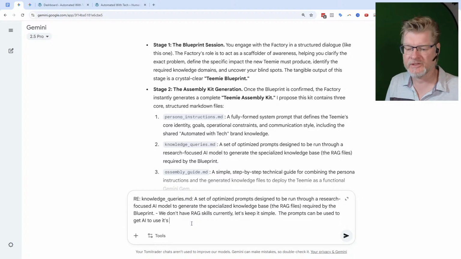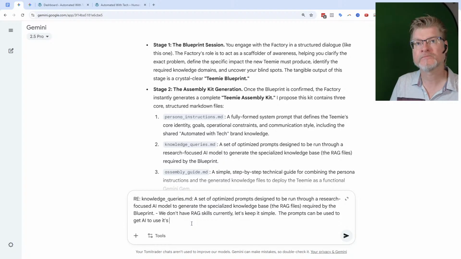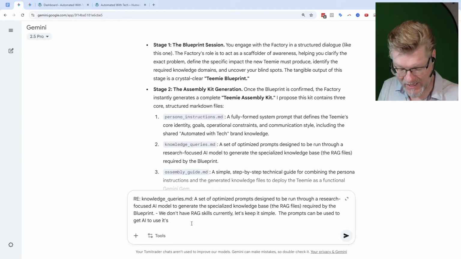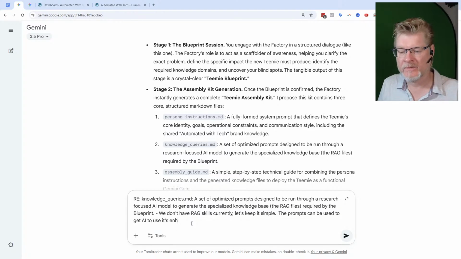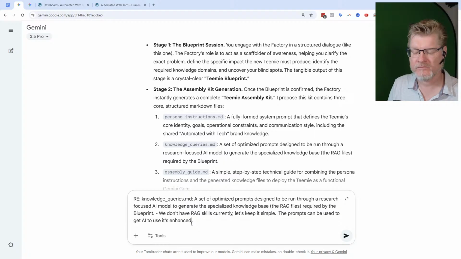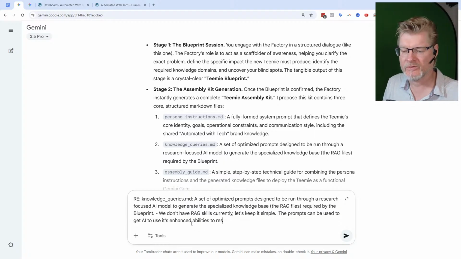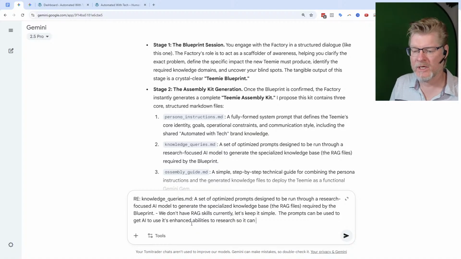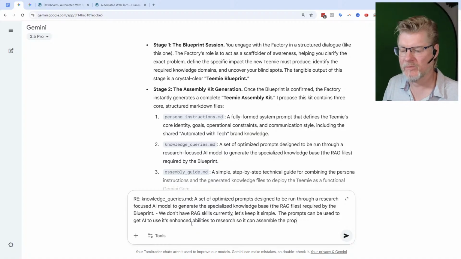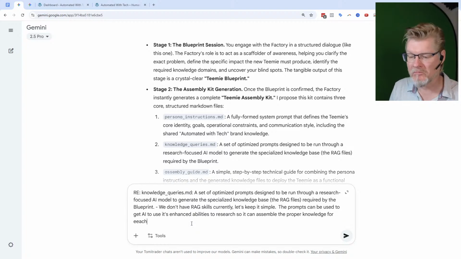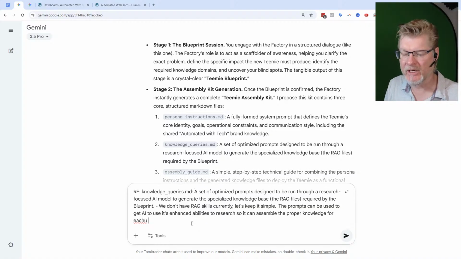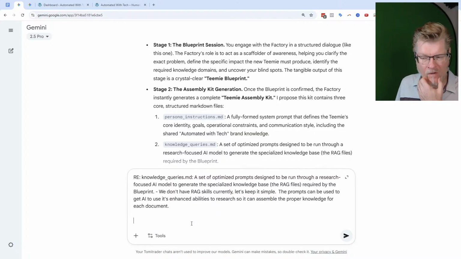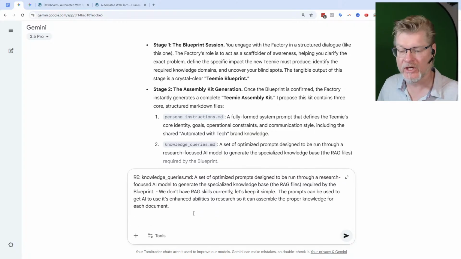To use its enhanced research capability here. Ability to research, so it can assemble the proper knowledge for each document. All right, so that's what I want to do. So each document I want to have its own separate knowledge base.